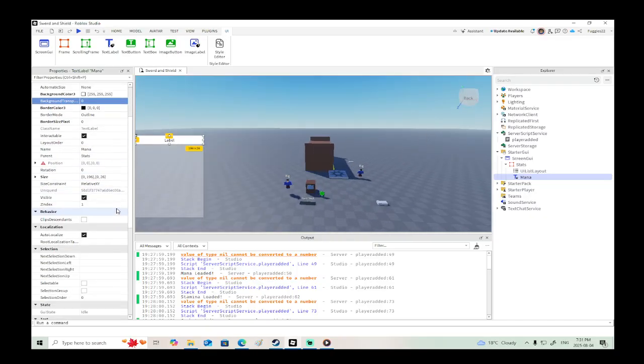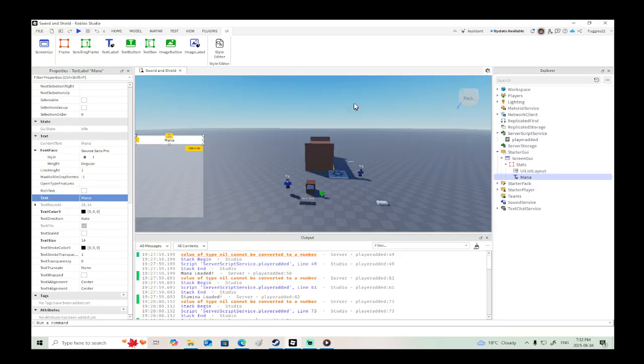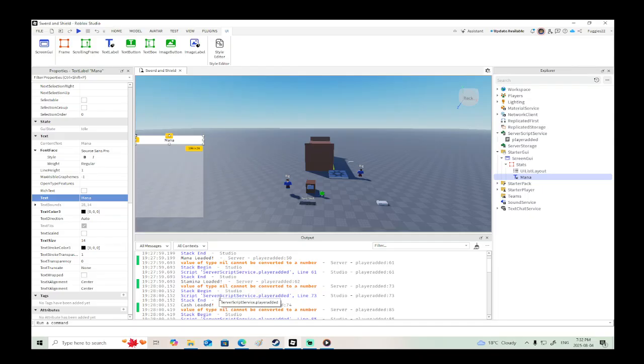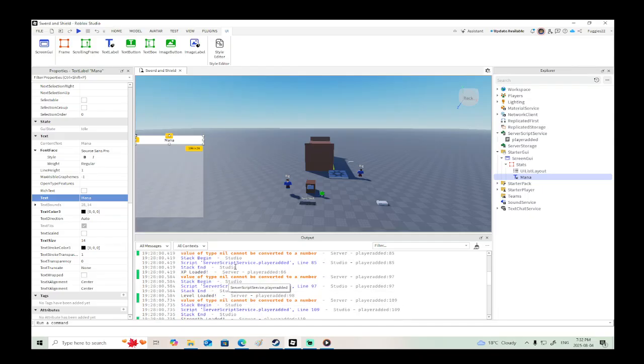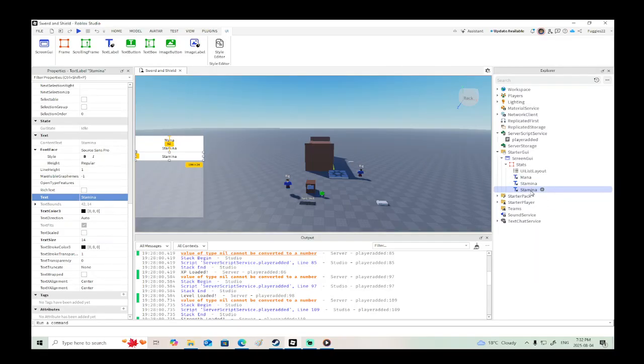Perfect. Okay, so that is that, and then we are going to label it like that so we know. And then what do we want? Stamina. Let's see here. We'll duplicate this, and this one here is going to be stamina. And then we'll duplicate it, and this is going to be health. All right, so background color, where are we here?